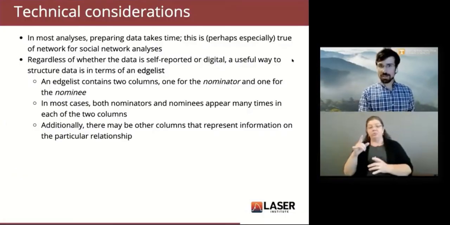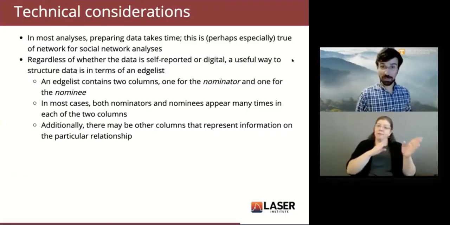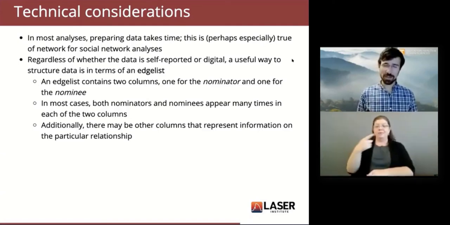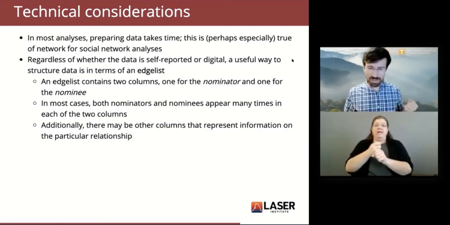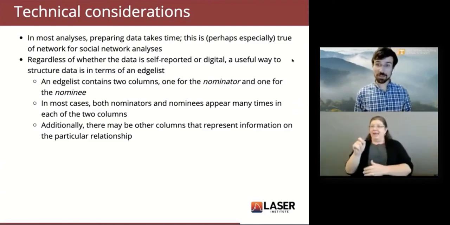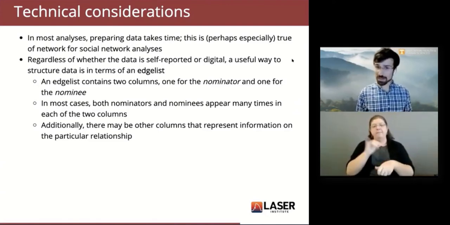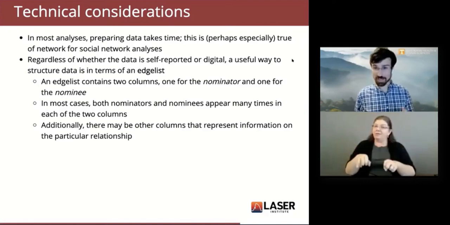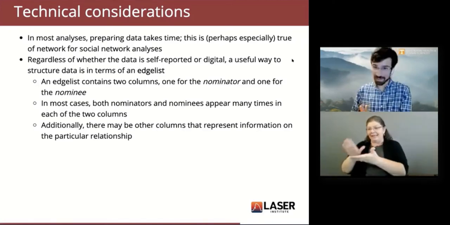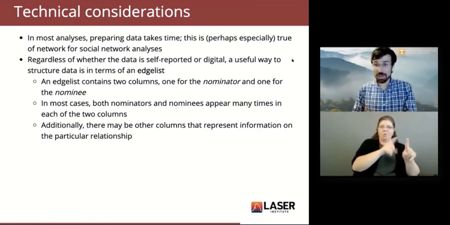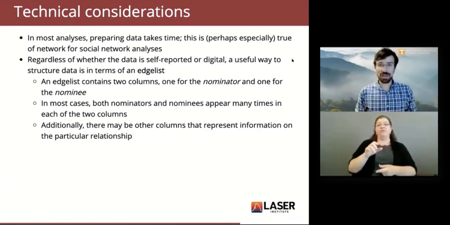So in most analyses, preparing data takes a lot of time. If you ask someone who's done a social network analysis before, they might say, creating the visualization was one thing, but just getting the data into the structure I needed it to be in took a while. And this is maybe something that's shared by many analyses, where we spend 80% of our time just cleaning and preparing our data, and then 20% of the time kind of creating the output that we need to answer our question. This is perhaps especially true for network analysis.